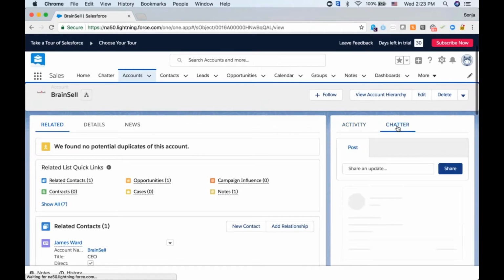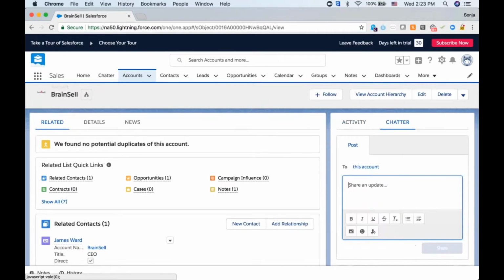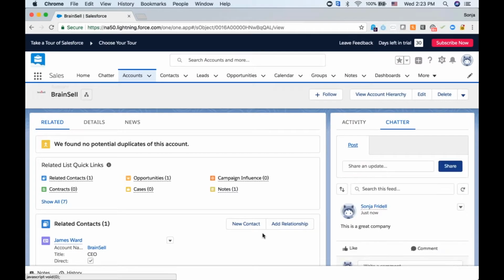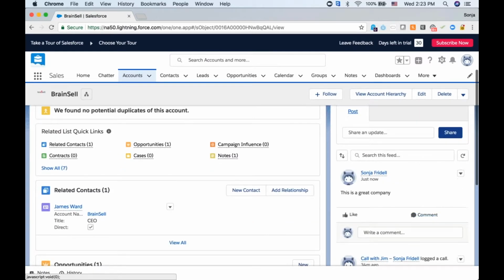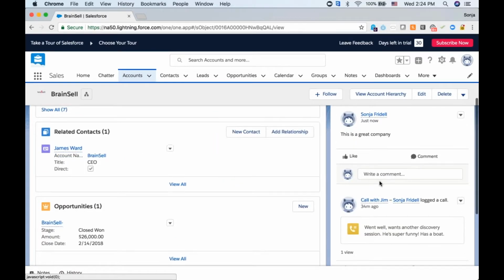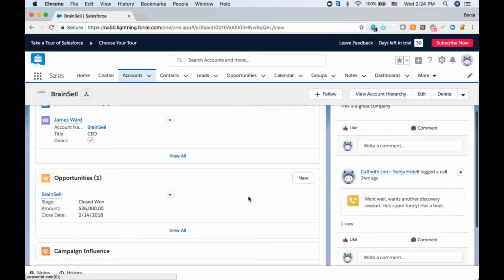And Chatter, just to show you that really quick. Again, you can do polls, you can do updates. You can ask people for input by doing an @ mention, just like Facebook, and people can like it, comment back, and all of that.